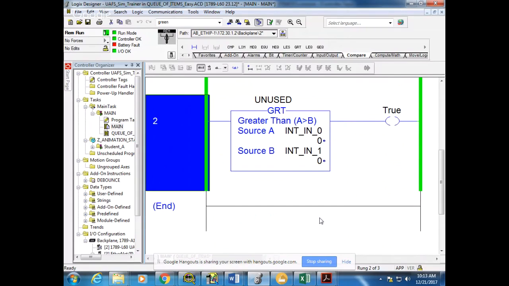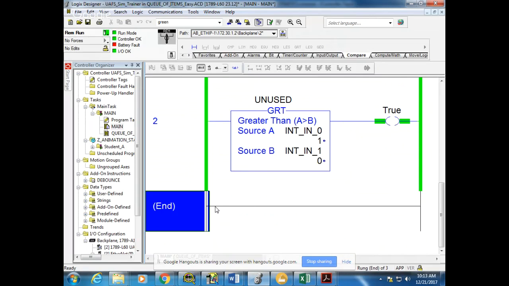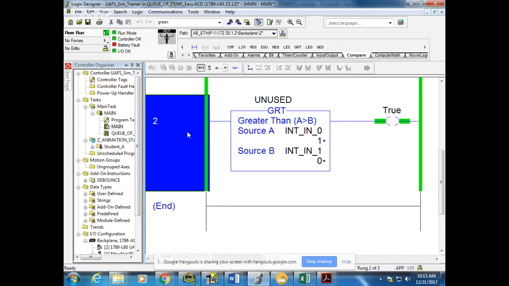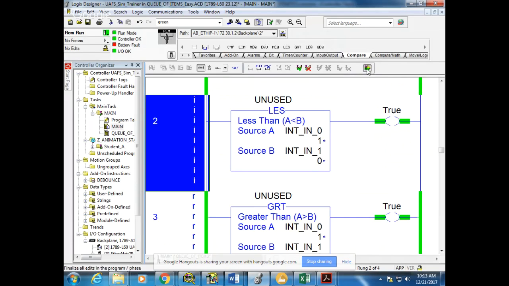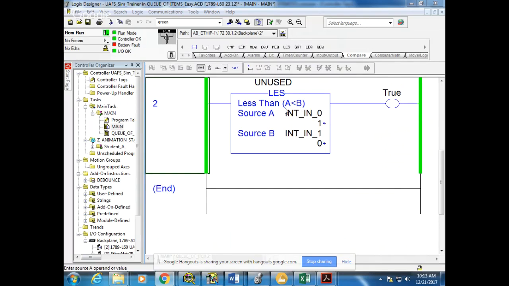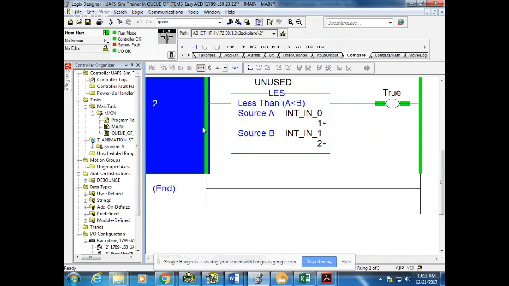All right. So if A is greater than B, the logic is true. So if I say that A contains a value of 1, it becomes true. Are you good with that? And then we have our less than instruction, which is, yeah, less than. And so if A is less than B, this instruction is true. So we'll put that as 2, and now it becomes true.